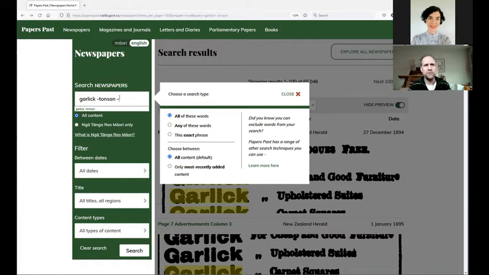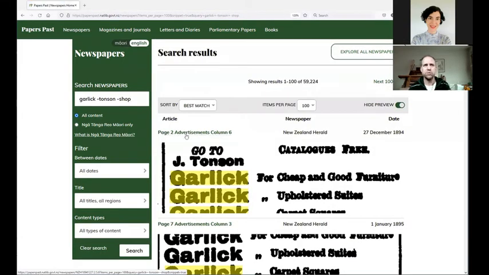Now, there's no limit to the amount of nots you can put in there. We could have garlic, but not Tonson and not shop. So in theory, this would remove those articles as well. So it's brought us down from 66,000 to 59,000. And you can chisel away quite surgically at those big pools of results to make them smaller by doing stuff like this. But be aware of the collateral damage, because you will get some collateral damage.